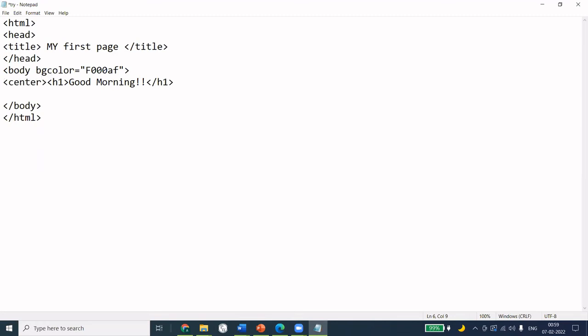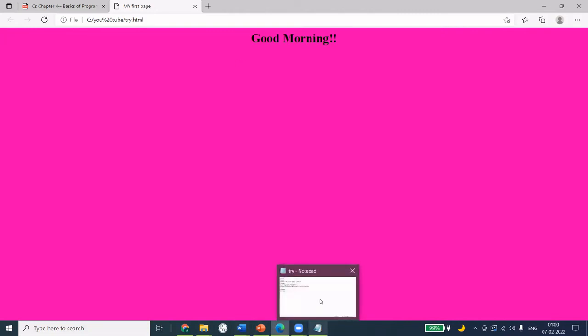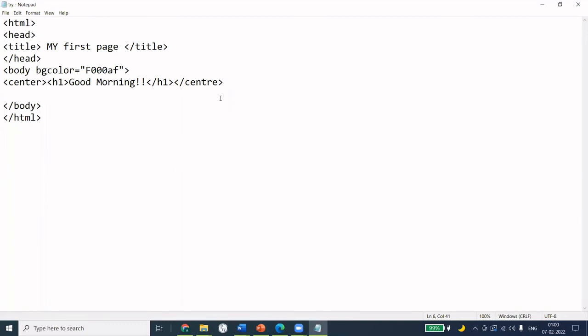What is the meaning of center? That means it will do something related to the text, or maybe it will move my writing to the center. Let us see. We don't know. So first of all, save. Again, coming to the browser area. Yes, here it is, bingo. It is coming to the center, but remember the spelling must be very proper.